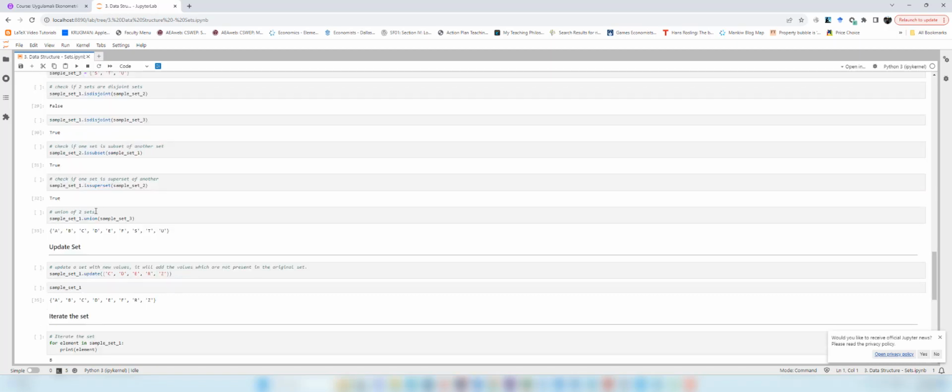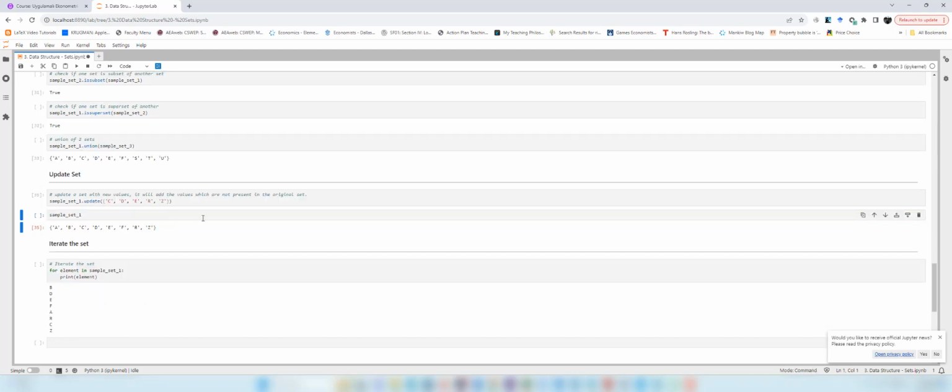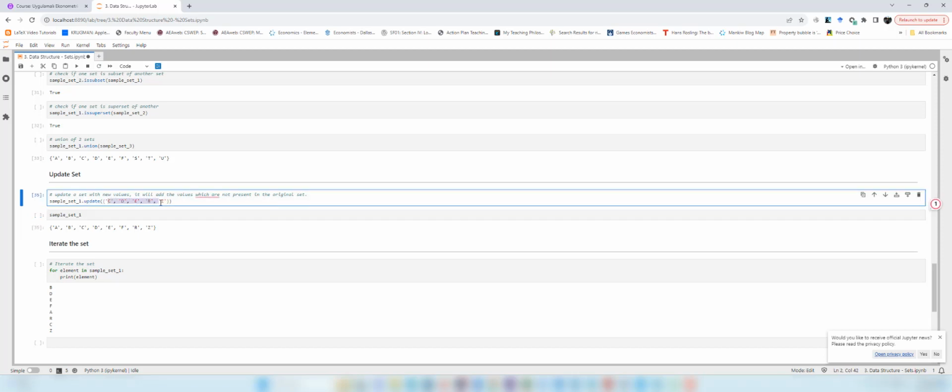Finally, I want to go over the union of two sets. So if you have two sets, A and B, you just want to combine all the elements from both sets, and then you get a union. And here in this case, we want to union sample set 1 and sample set 3. And you can just use the .union function to combine all elements. And the next one is update. So suppose initially you had this sample set 1 here, and you want to add new values, and these are the new values, C, D, E, R, and Z.